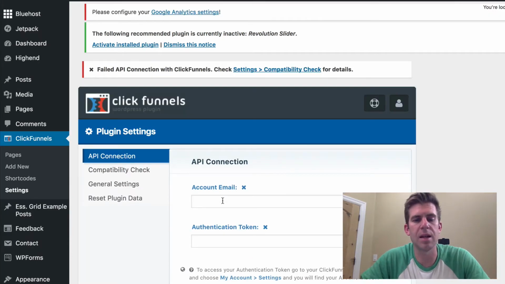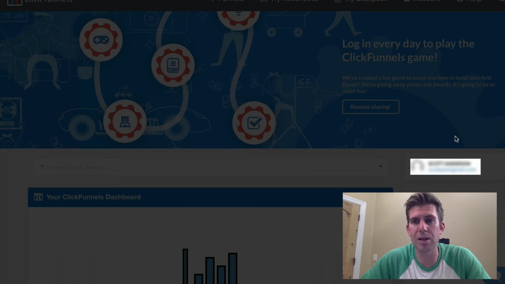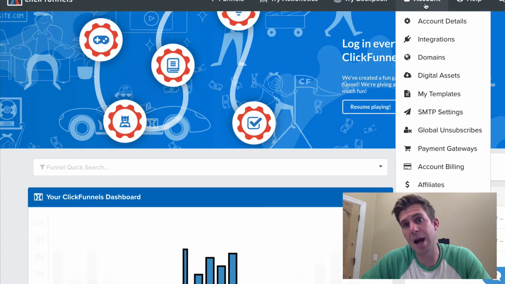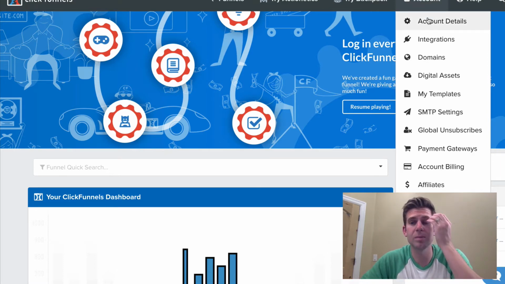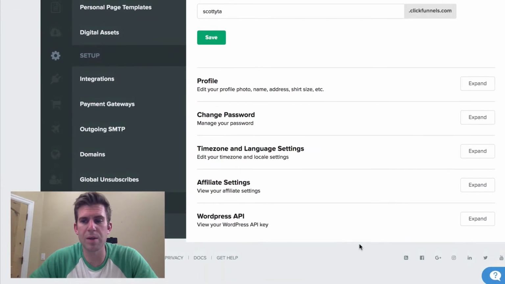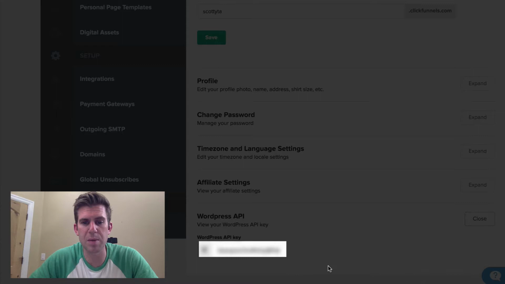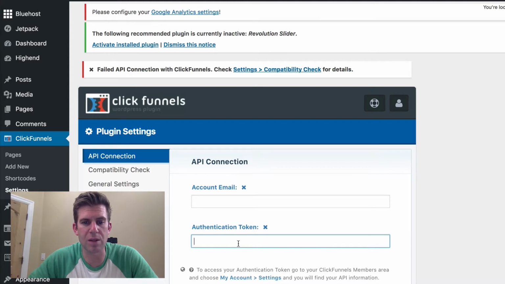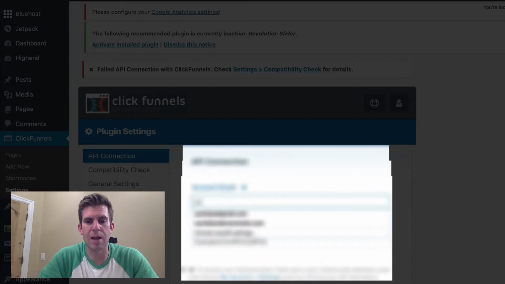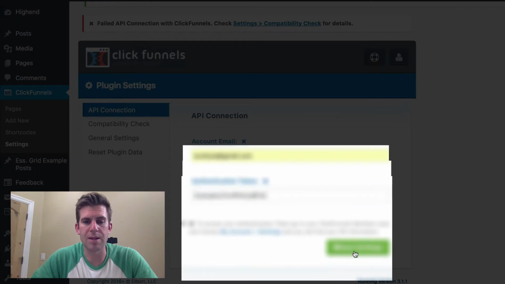You'll see it needs an account email and also an authentication token or API. So you're just going to use the same email that's associated with your ClickFunnels account, which will be located right here. To get your API token, you're going to go to account and account details. We're going to scroll all the way to the bottom and hit expand on the WordPress API, and copy and paste that right into the authentication token. And we're going to add the email and hit save settings.